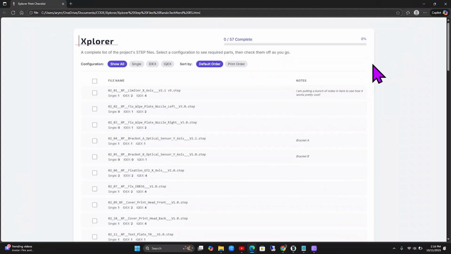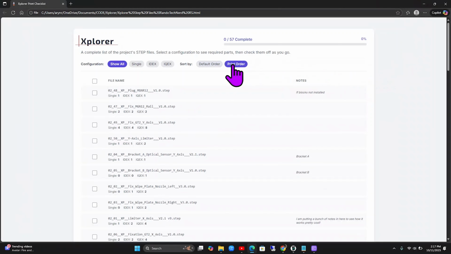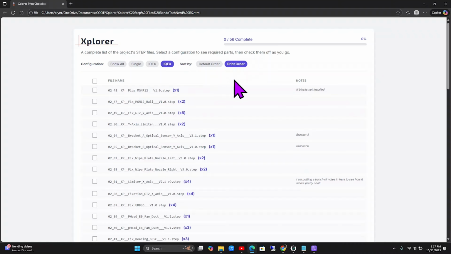These are all the step files for the Formbot Explorer. I've actually started printing, so let's put it into print order. And let's change it to the printer that I am building, which is the IQEX. I do not need this file because my Rails came already completed. These other files I have already printed. And so now I know how much I still need to print. I have them all listed here.